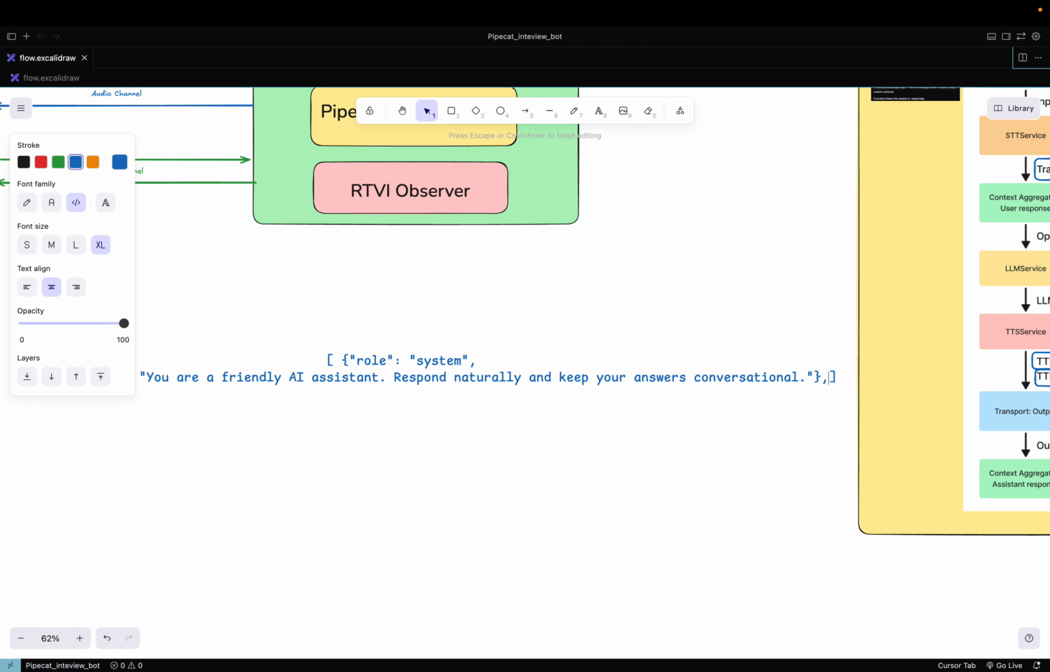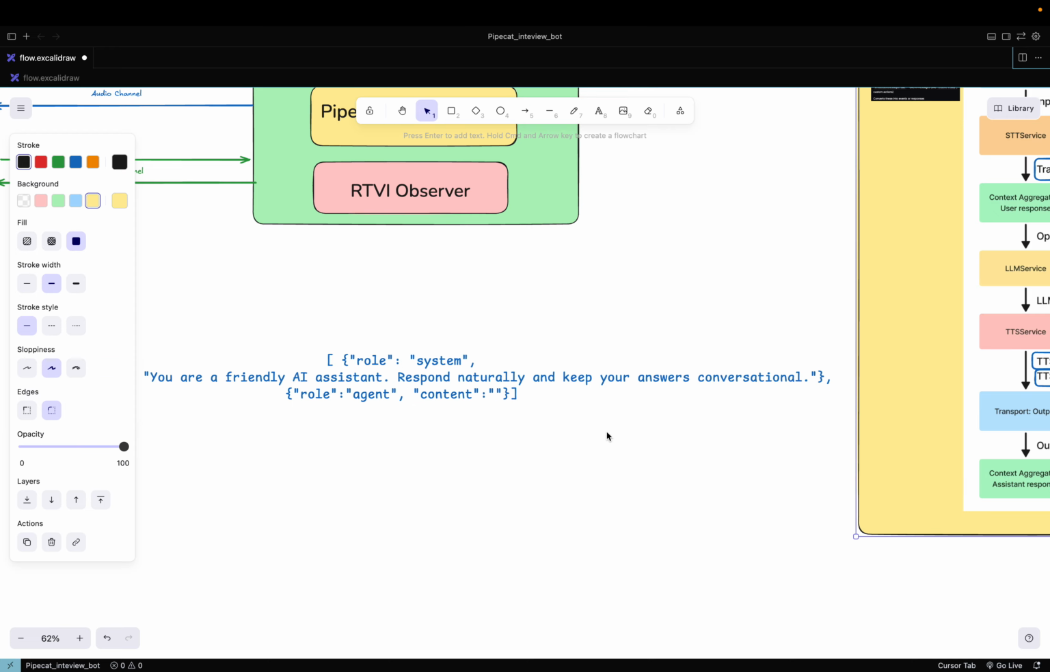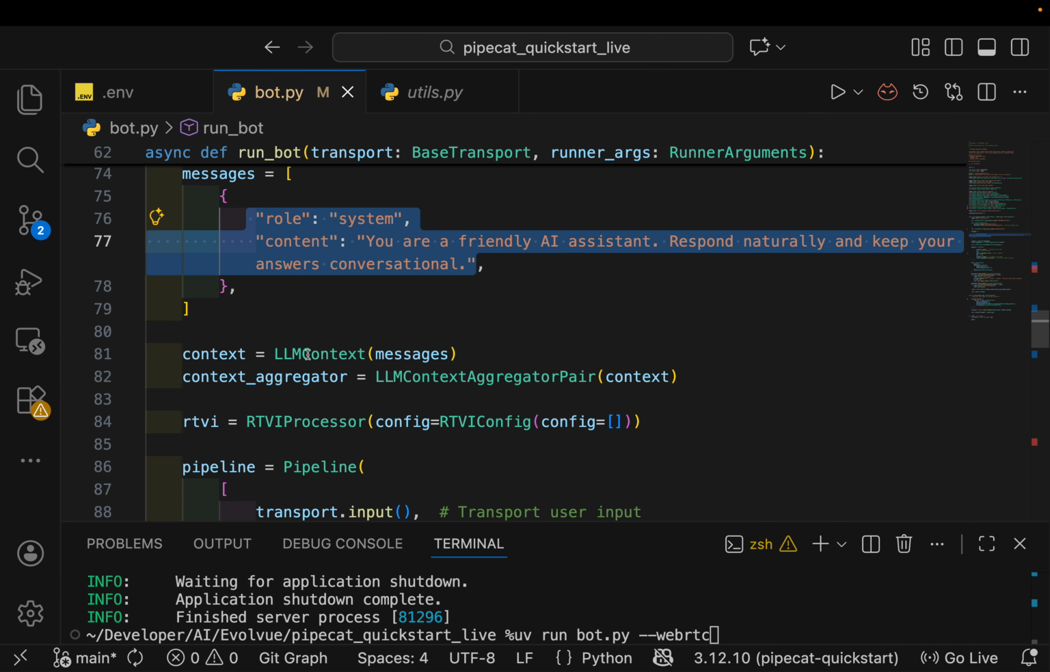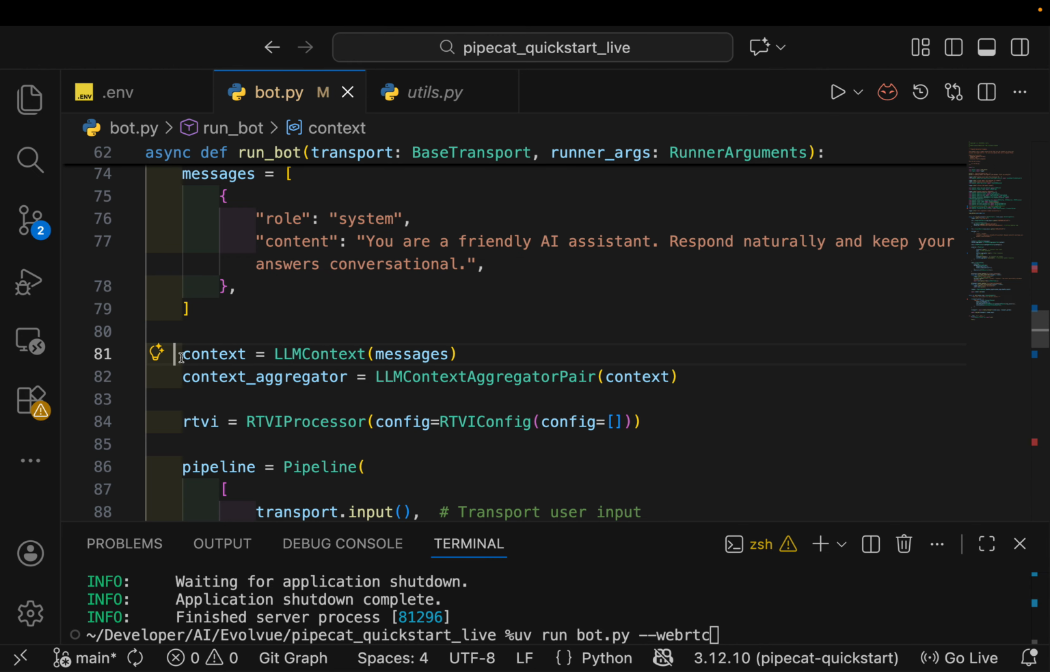Similarly, there will be other messages. Now if I say something, the bot will reply. So the role will be agent, and then there will be some content specifically related to what the bot has spoken. I hope you understand what this context aggregator is doing. It's just aggregating the context history, and it is aggregating that inside this context aggregator variable.